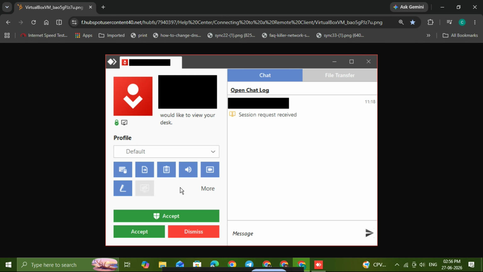computer. From there, you can move the mouse, type on the keyboard, open programs, and manage files depending on the permissions that were granted. It feels almost like you're sitting in front of that device even though you may be miles away, and that's the basic workflow of AnyDesk.